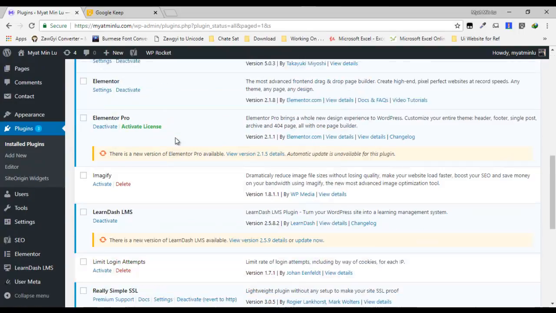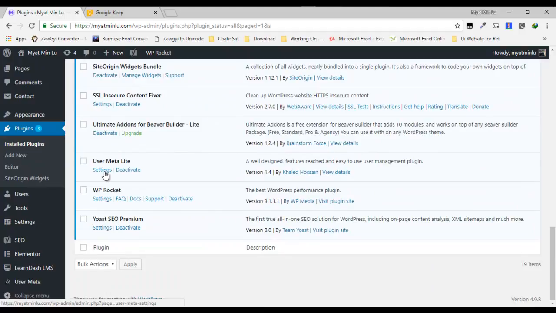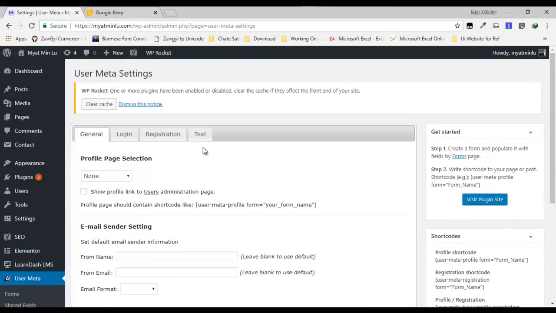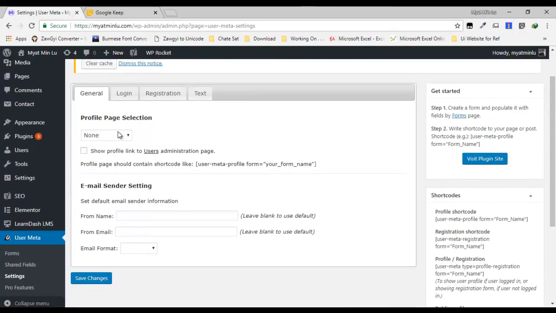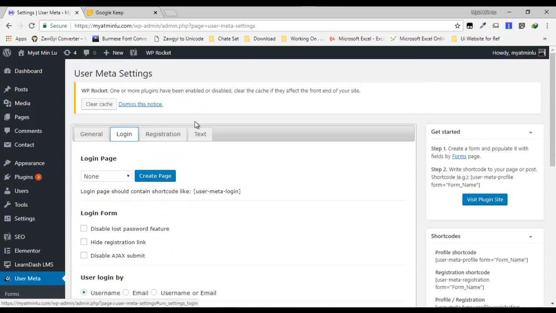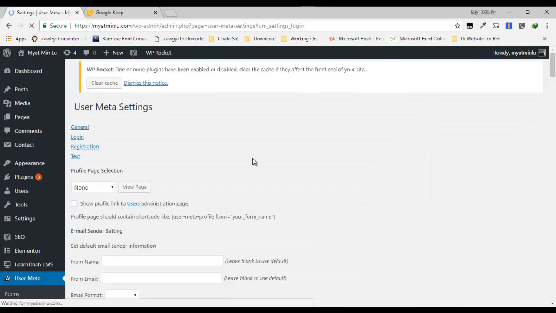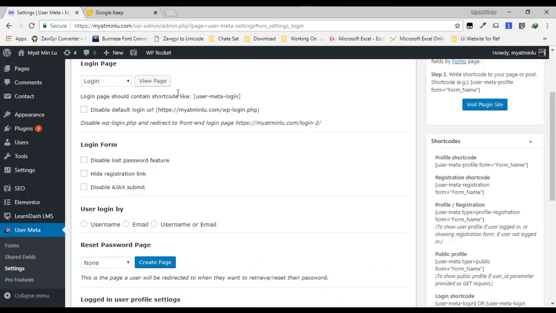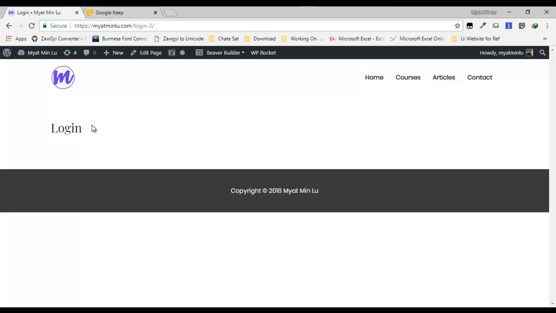Okay, now we have already activated the plugin on our website, so I will click Settings. We will make sure of the settings. Here there is no profile page and no login page, so I will create a login page. This plugin will automatically create the login page for us. So I will click view page. Here is the login. We are already logged in, that's why no information shows here.